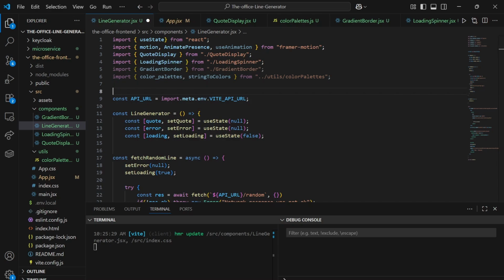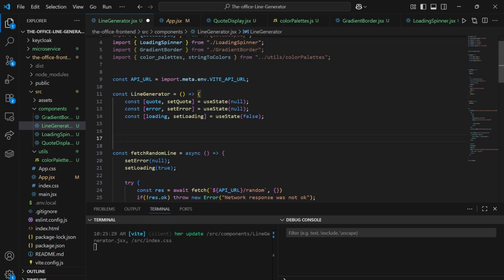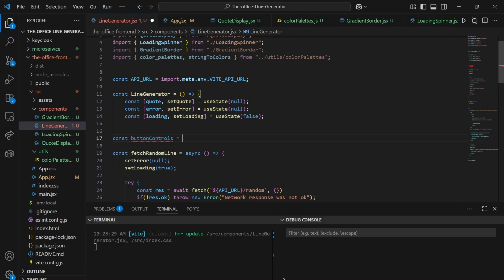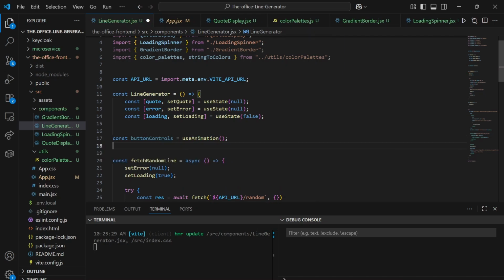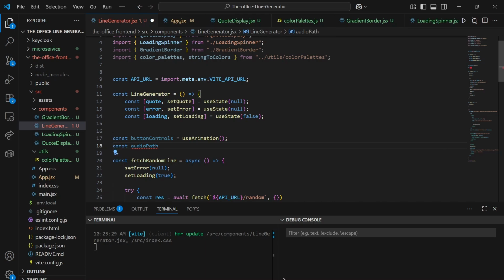And the next thing that we're going to want to do is that I want some more control over the button. And to get that, we're going to have some button controls, which is going to be use animation. And I also want to specify an audio path, and this is because when you press the button, I would like a sound to play. So I know the path, but we're going to copy it in here shortly, but it's going to be drop_003.ogg.